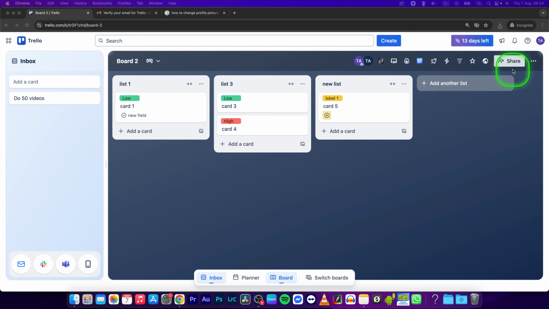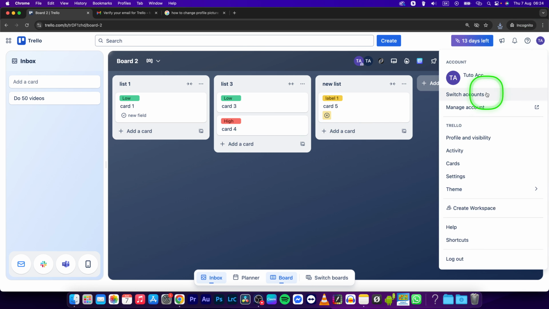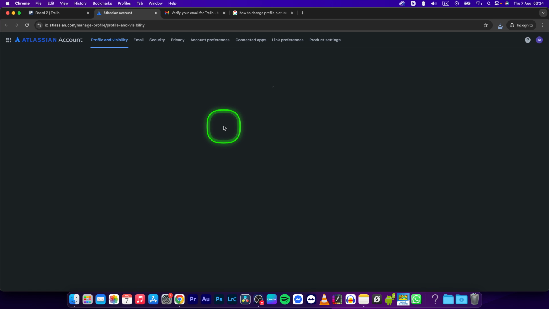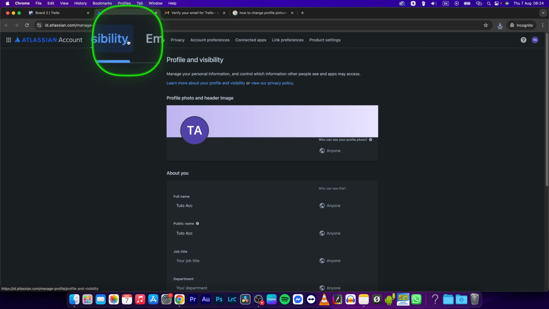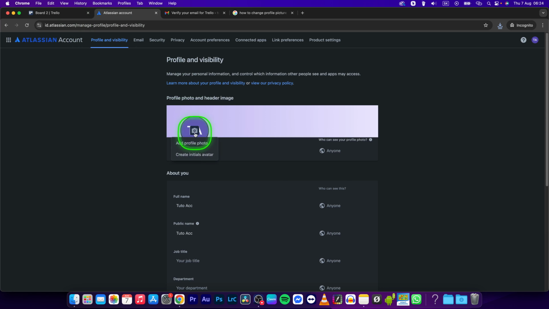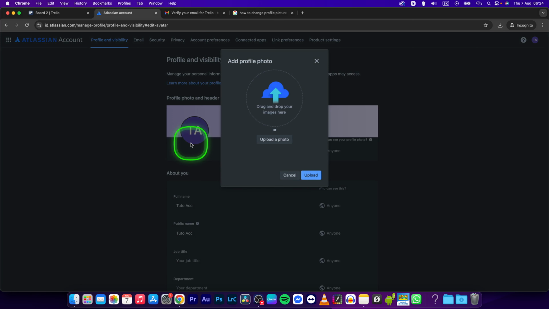First step is to go right here to your account. So click on your profile picture and then click on Manage Account. Now, if you are in Manage Account settings, then you should see your profile picture right here under Profile and Visibility. Click on it and then click on Add Profile Photo.